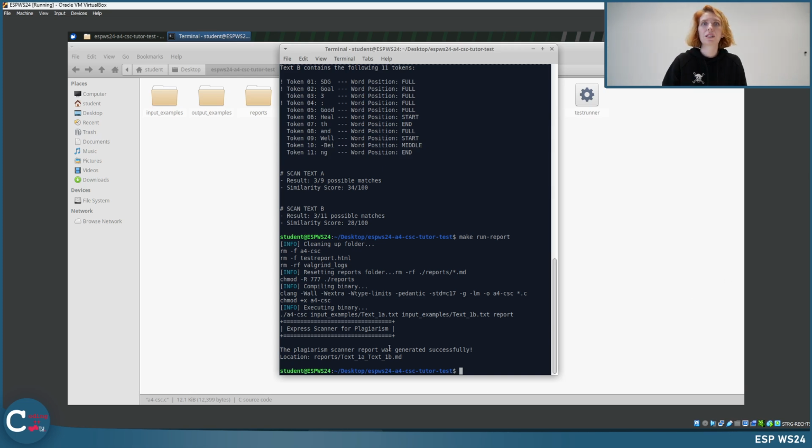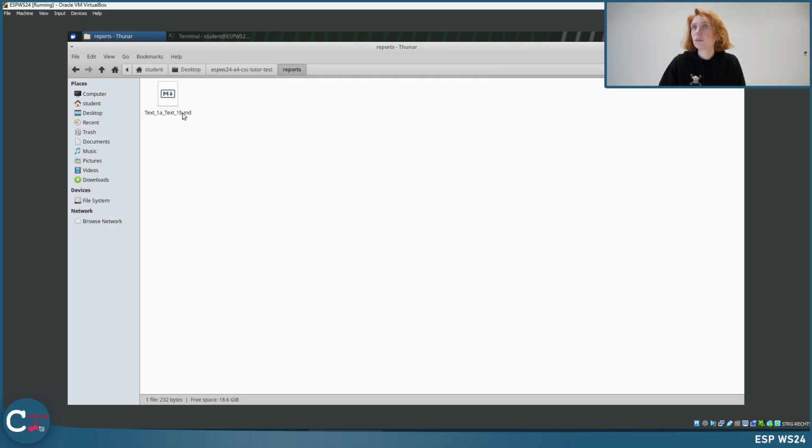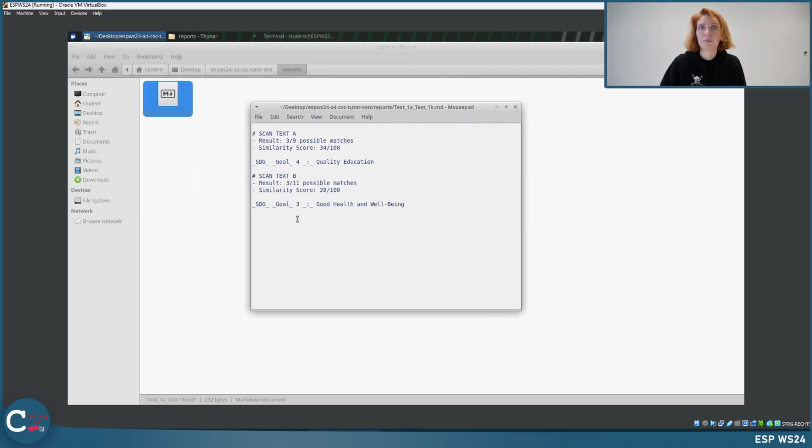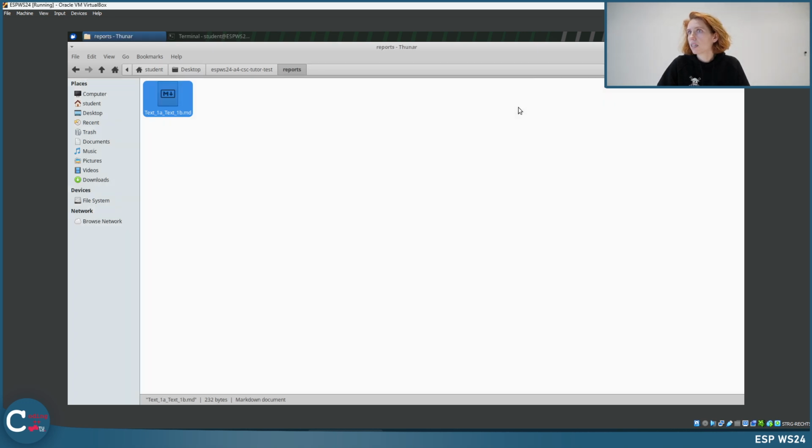So now the output in the console will only be that a report was created. But if I look in the location reports, it tells me what the report is called. I can check what's inside the report, and as you can see, it has these words with underlines around them for the matches. Yes, that's it for the different make run commands.